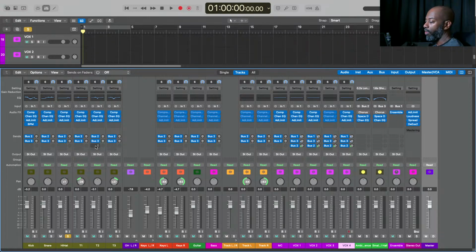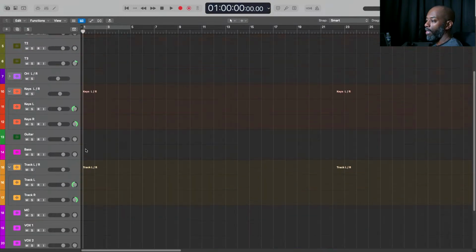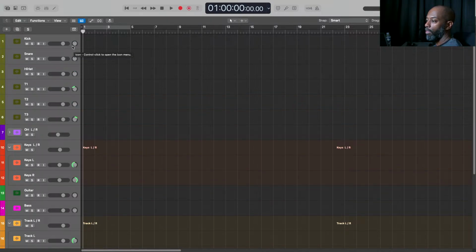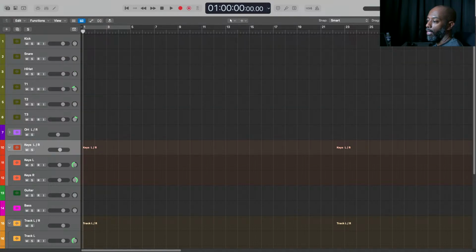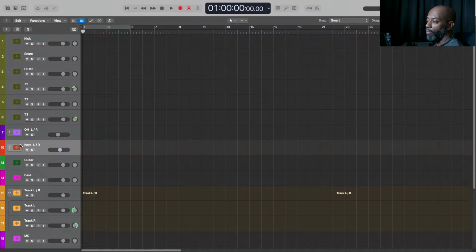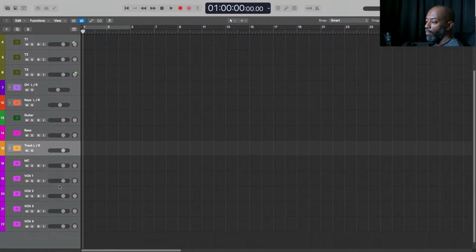So now at this point, take this solo off. At this point, you have a full set of tracks. You've got your first group for your instruments, the drums, basically. Then you've got the next group with your keys, which are in the folder because they're stereo, left, right. Guitars by itself, bass by itself. You've got tracks left, right in the folder. And then you have your mics.